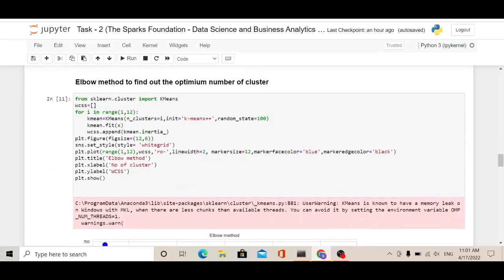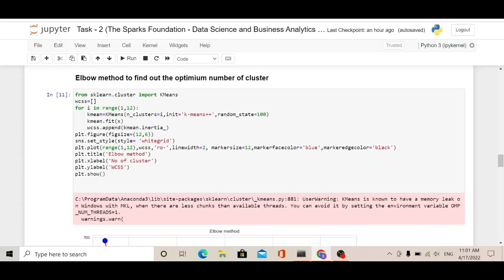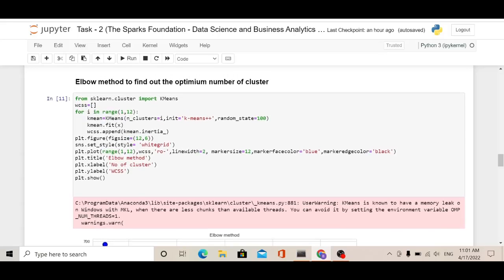Now I am using the elbow method to find out the optimum number of clusters. Basically it is unsupervised learning, so we don't have an idea how many clusters we should make, and with the help of the elbow method we are able to get the optimum number of clusters.